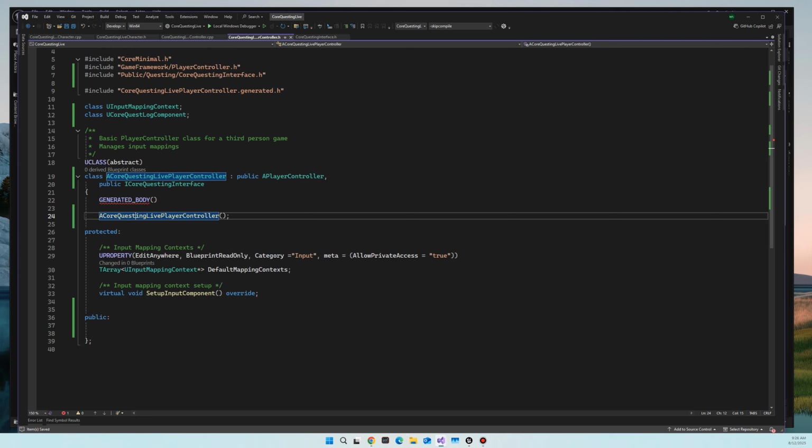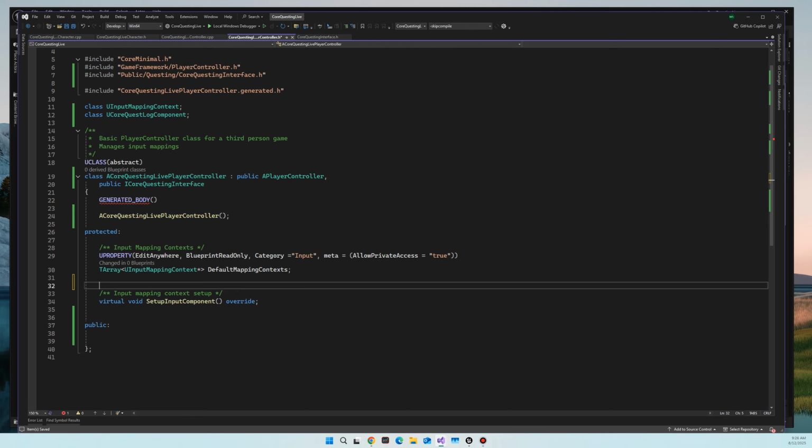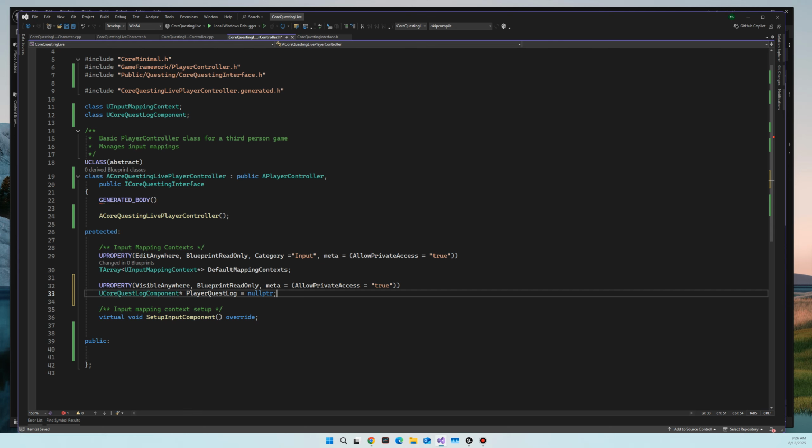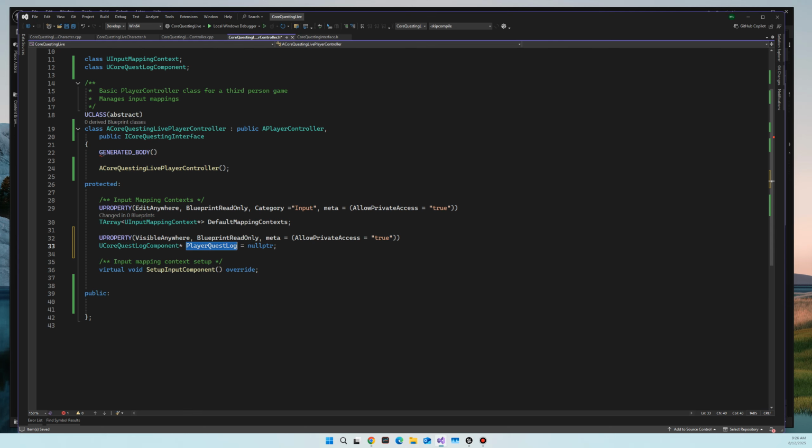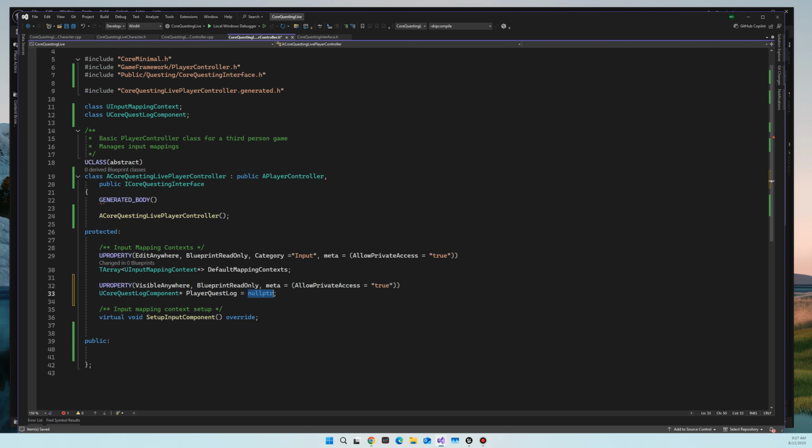All right. Next, underneath the protected section, I'm just going to go ahead and add a reference to our player quest log, and I'm going to set it to a null pointer, because we'll go ahead and create that right up here when we're ready to do so.